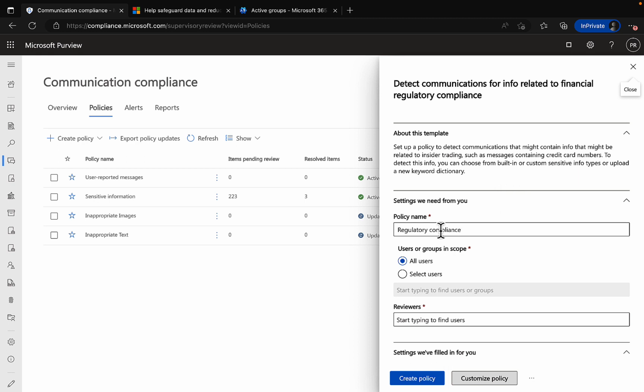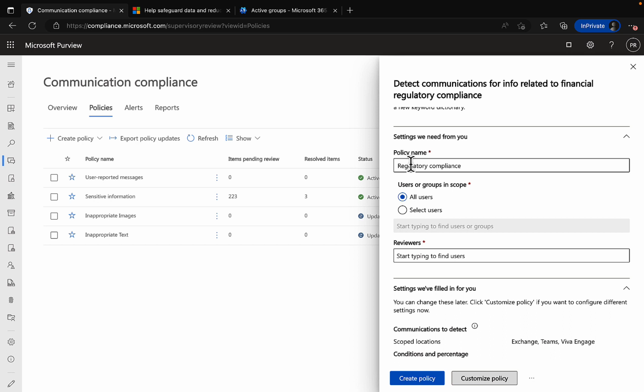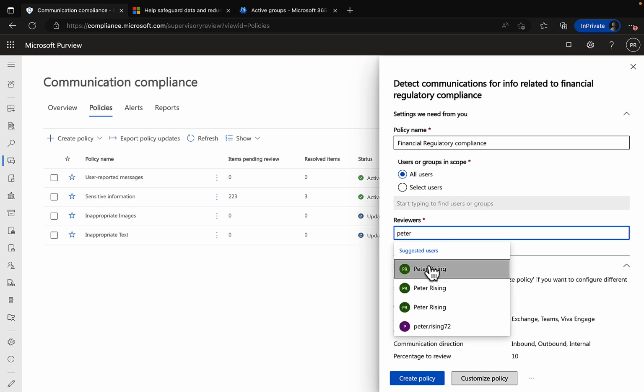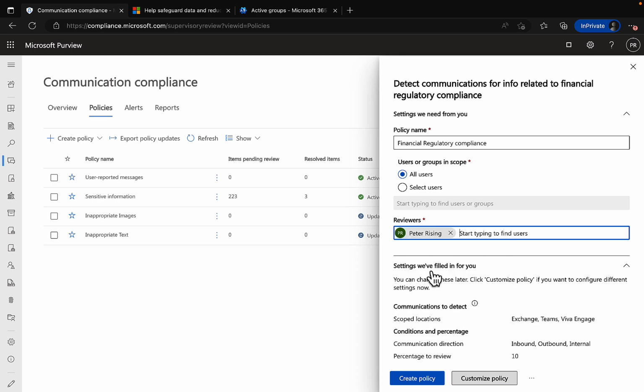So here we go. What are the settings that we need? Well, we need a policy name. Well, what I'm going to do is I'm just going to put this in as financial regulatory compliance. There we go. We've given it a name. And who are the users or groups in scope? And you can select from all users, or you can select specific users. I'll leave this targeted to all users for this demonstration. You must put in a reviewer or reviewers here. So I shall put in a reviewer here. I will enter myself as the reviewer.